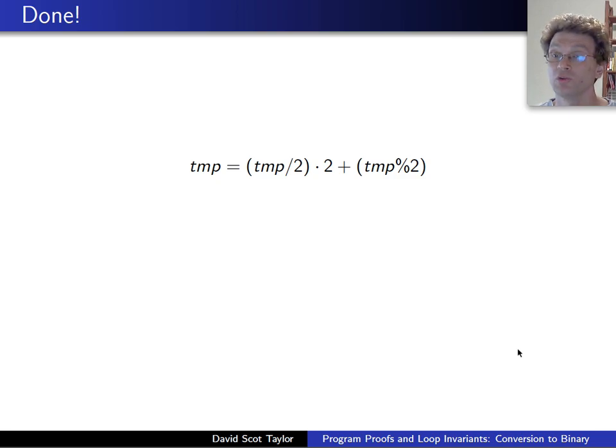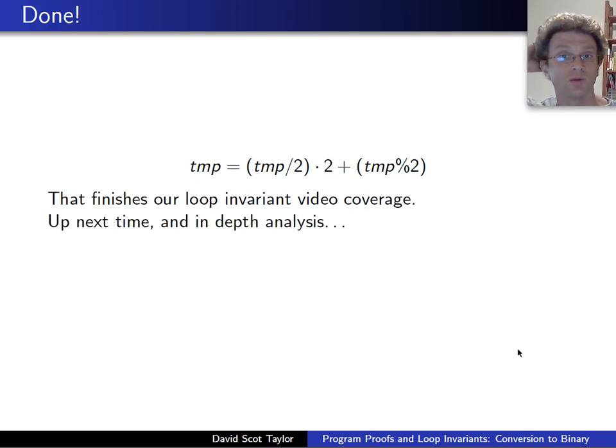Our loop invariant holds, and we've already done the termination step. We've already shown that if the loop invariant holds, then at the end of the program, we expect the array A to hold a binary representation of the number n. There you go. We're done with sort of a big proof.